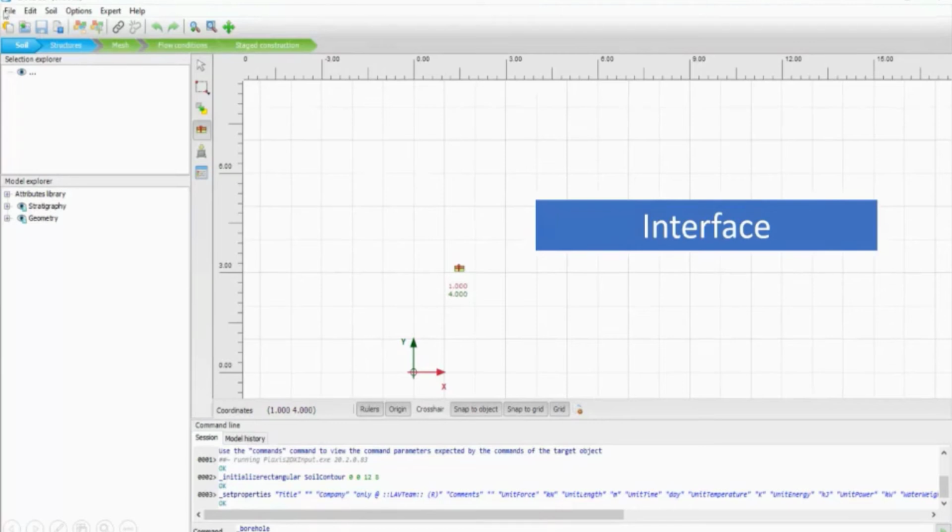Then here at the top is the file menu, and this is the horizontal toolbar, this is the vertical toolbar, and these are the different stages or different models which we have to prepare during the construction or during the making of the model or application, like soil.